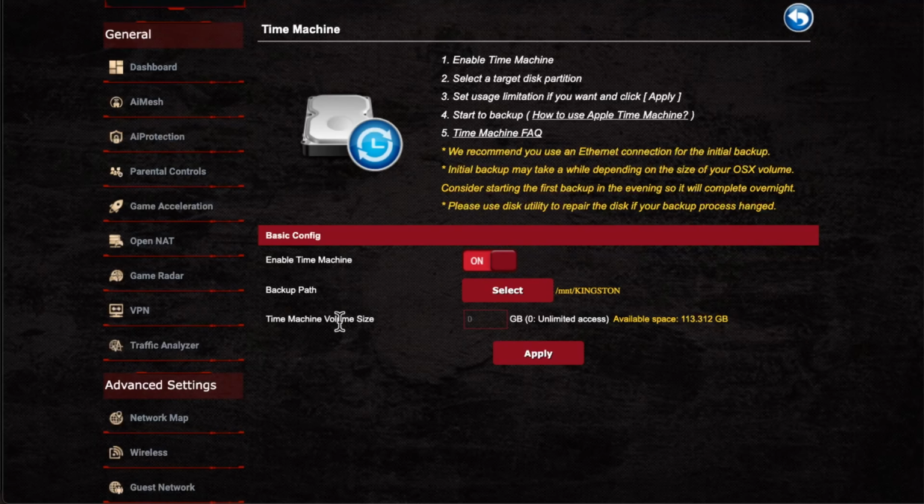Next is the Time Machine volume size. So we've got 100 gigs available. 0 is unlimited. So normally you're only going to want to back up however big your drive is. But of course, if you've got a 500 gig hard drive on your Mac or bigger, then you're going to need a much bigger drive to actually back up onto here as well.